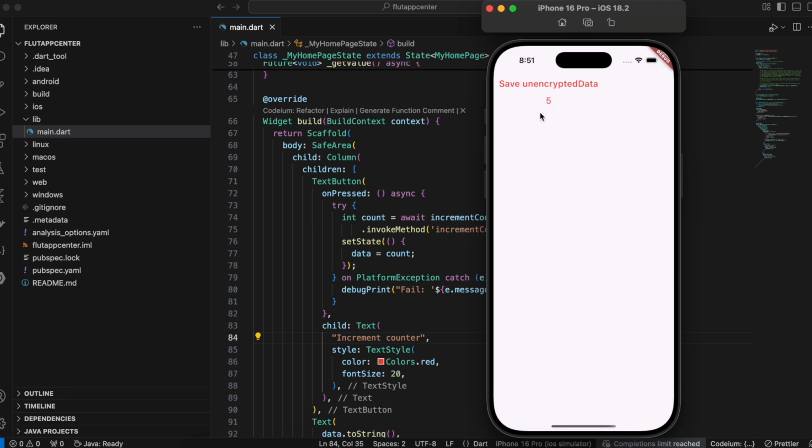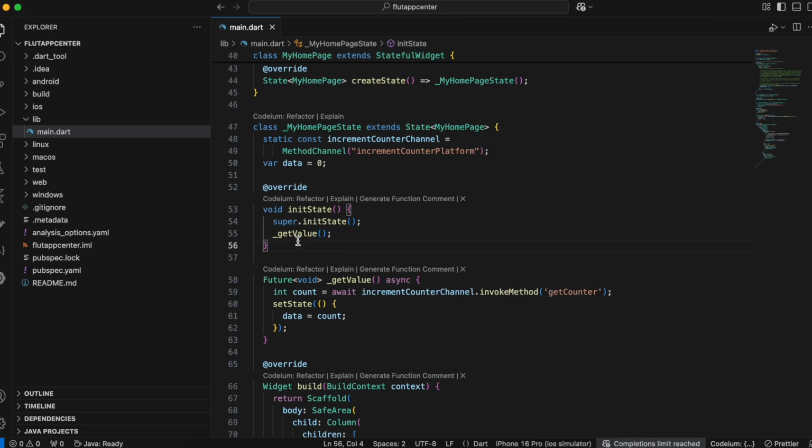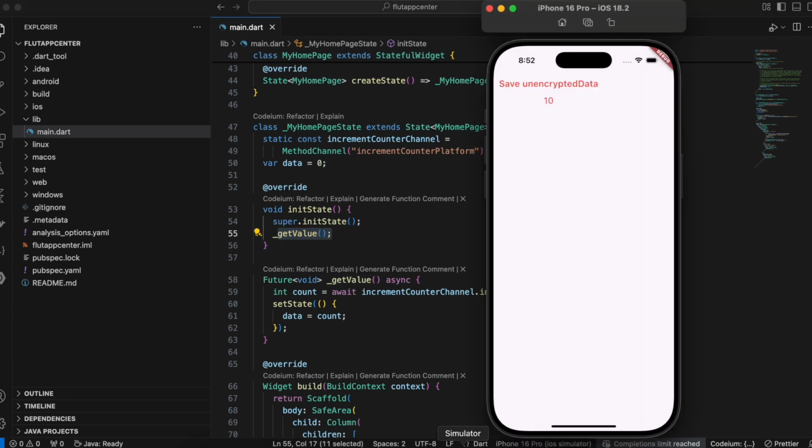The value is 5 because we are updating the value inside init state or when the button is clicked. So if I just click on this button, here you can see the value automatically jumped to 10 because the value was 9 inside our control center widget. If you want, you can add the life cycle of view did appear, something like that, and call this get value so that the value is automatically updated. So hopefully you got the point.